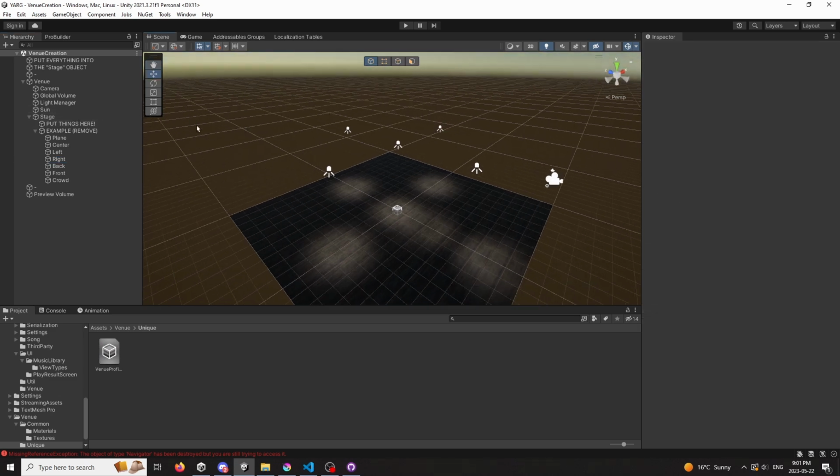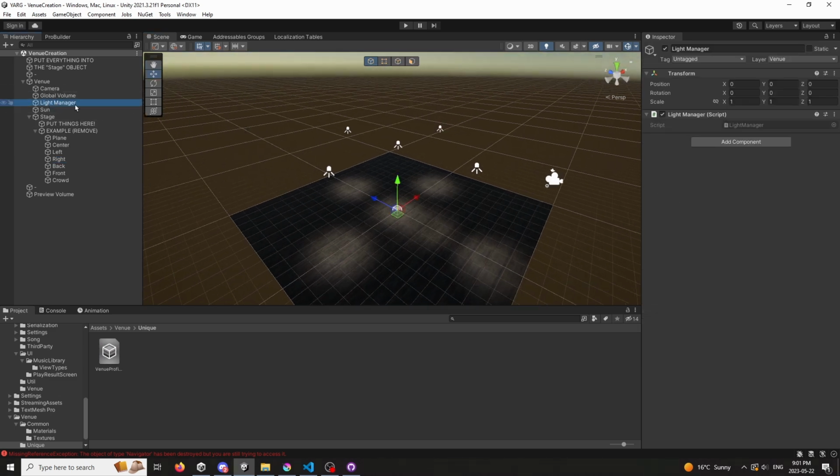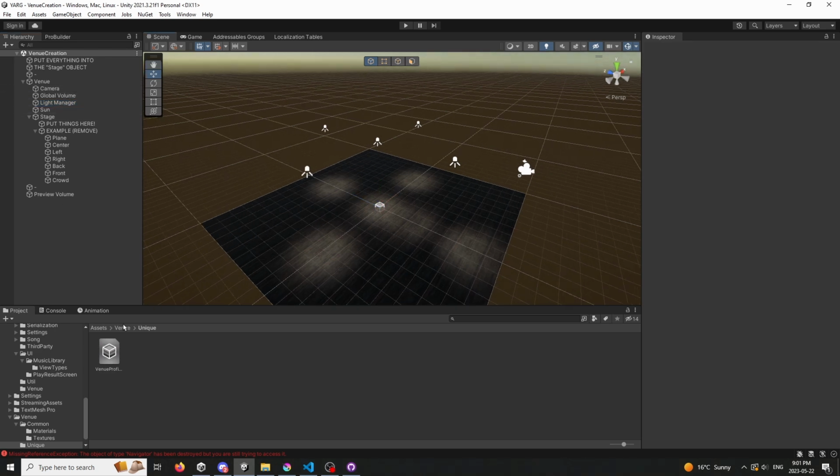The only thing that might change is there might be some more managers and stuff over here eventually, but for now it's completely fine. And as long as you use only common assets or unique assets, your venues should persist through updates.